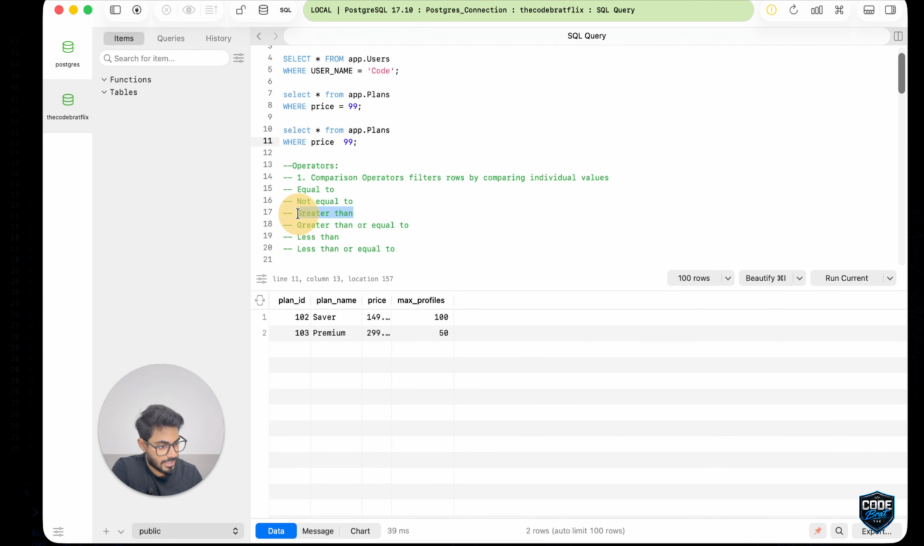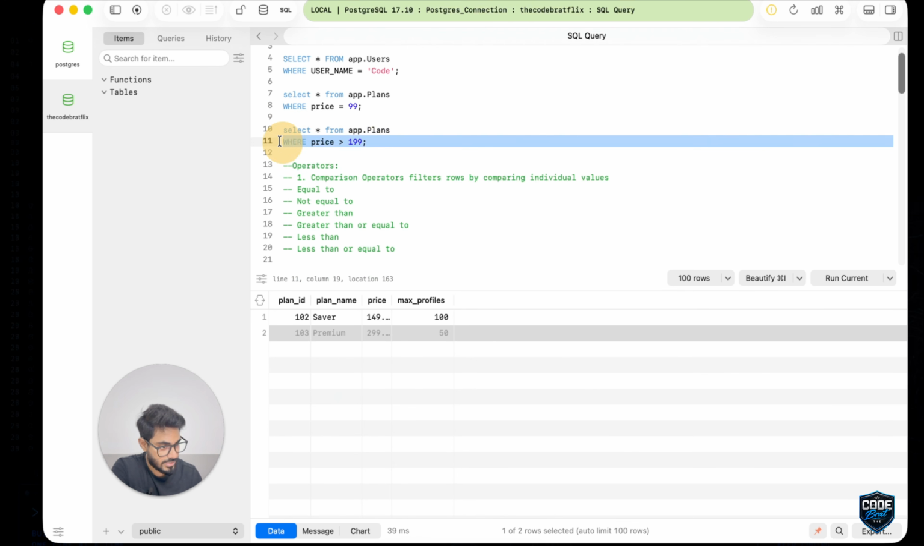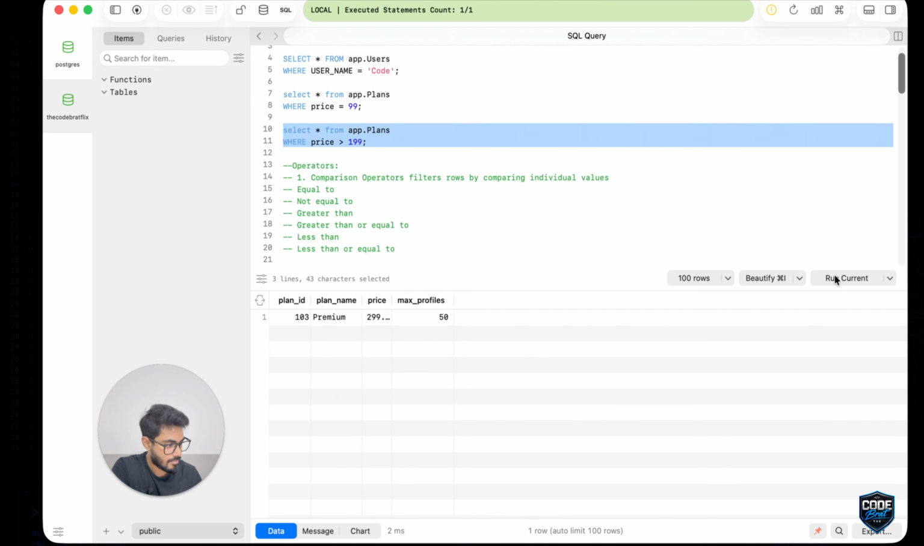Next is greater than. So instead of this, if we give this greater than symbol here, so price is greater than 99. Will it give me data? Yes, it will give me data. Why? Because again we have two rows where price is greater than 99, that is 149 and 299. So again, let's change 99 to 199. Now we have only one row in which price is greater than 199. So we shall get only one row here. Let's see. Yes, we got only one row.